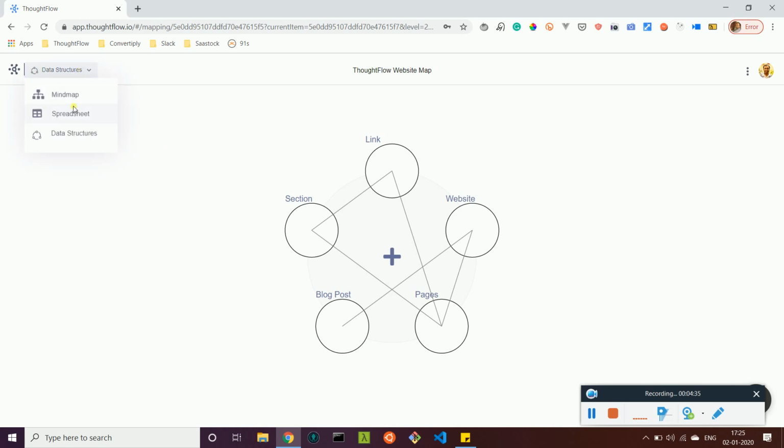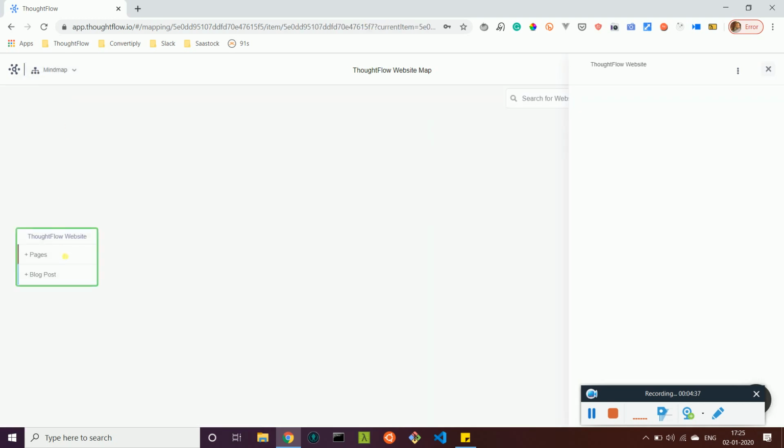So let's go back into the mind map view, and now you can see that there are additional placeholders in a website where you can add, let's say for a website I have pages and blog posts, right? So let's say on my website, the one that I'm going to build for ThoughtFlow, I want a home page, right? And I want a pricing page. What else would go on my website? So let's say a contact us, right? So as you can see, I see a website that has three pages.